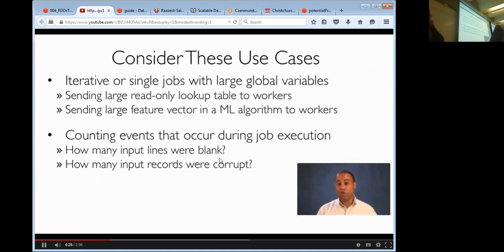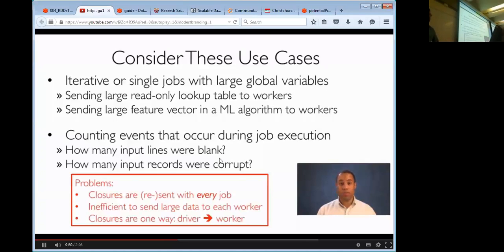Now, consider the following use cases. What if we have an iterative or a single job that has a large global variable? So this would result in sending a large read-only lookup table to the workers, or sending a large feature vector in a machine learning algorithm to the workers. But what if we want to count events that occur during job execution? So for example, how many input lines were blank, or how many input records were corrupt?